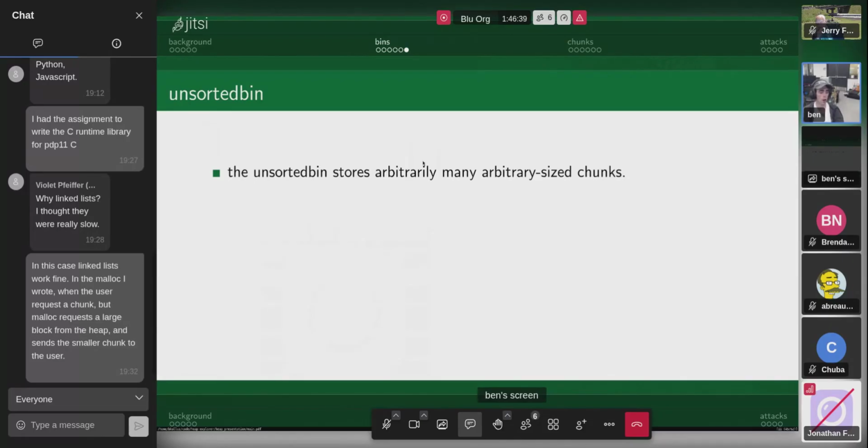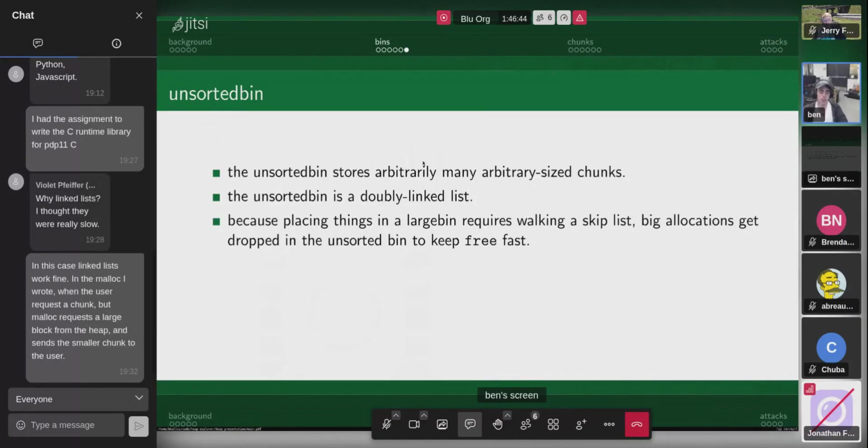The unsorted bin stores arbitrarily many arbitrary sized chunks. It's a doubly linked list. Placing things in the large bin requires walking a skip list, which might be kind of slow. If you want to keep free a fast operation, then assuming the chunk you're freeing can't go in a fast bin or tcache or maybe a small bin, instead of putting it into its correct large bin, just drop it in the unsorted bin, which is one big long unsorted doubly linked list of chunks of whatever size.